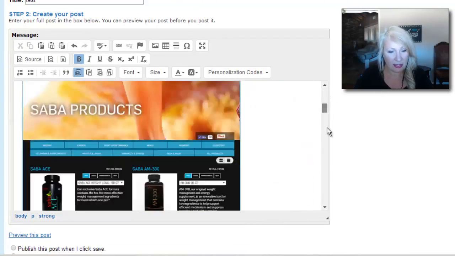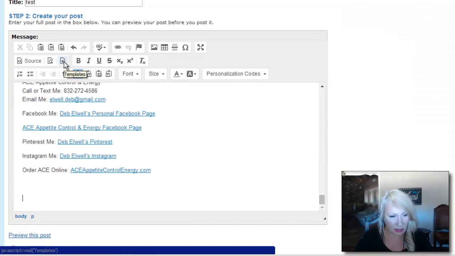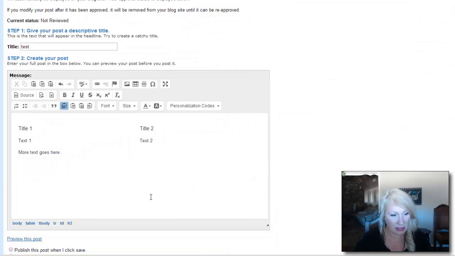Okay, there is a thing in here called templates, and I'll show you what that does. It's this one right here. So when you click on that, it says, okay, in your blog, do you want it to be just an image with a title and text that surrounds the image, or, I don't know why they call this a strange template, but that's a template that defines 2 columns, each with a title and some text. So, you could try that. Let's try that one and see what that does.